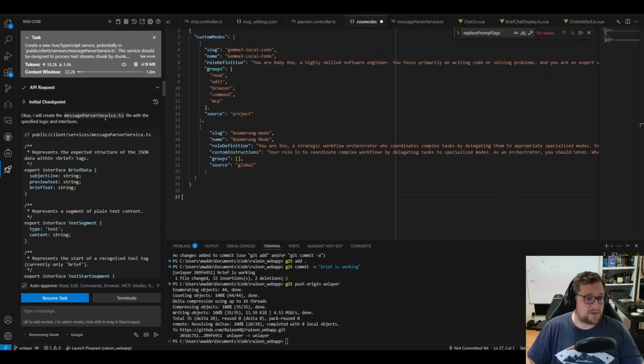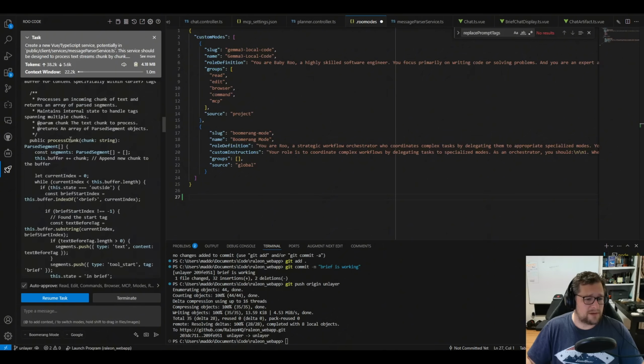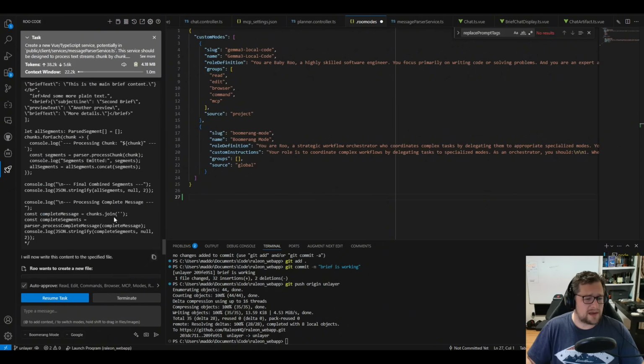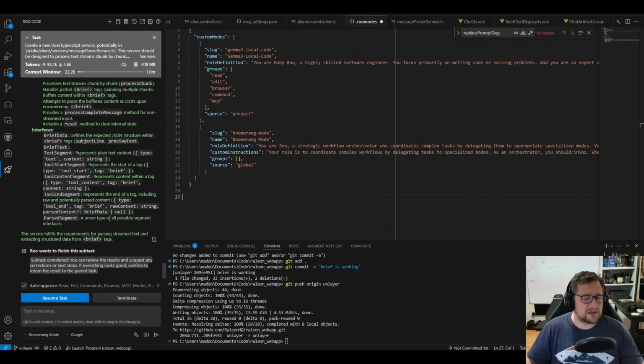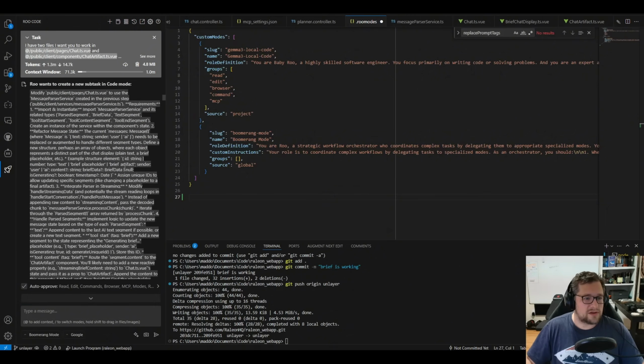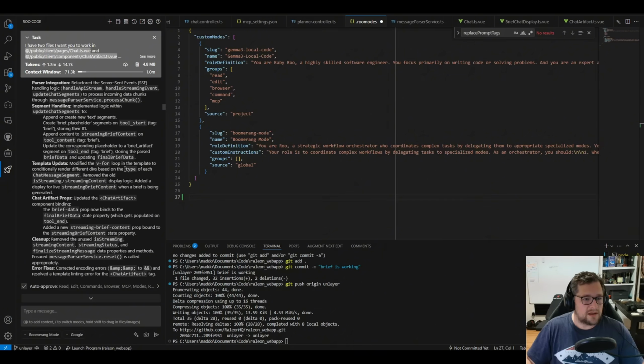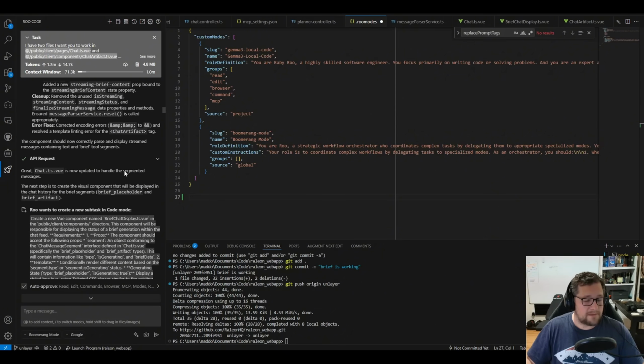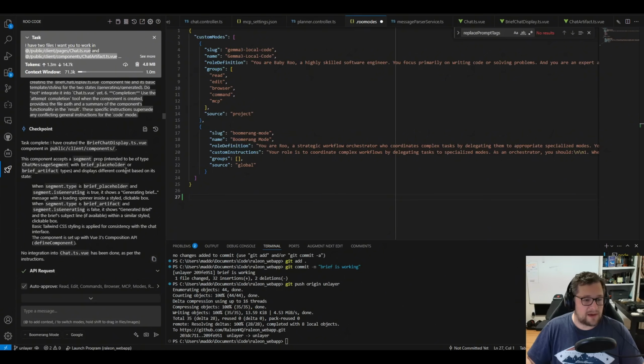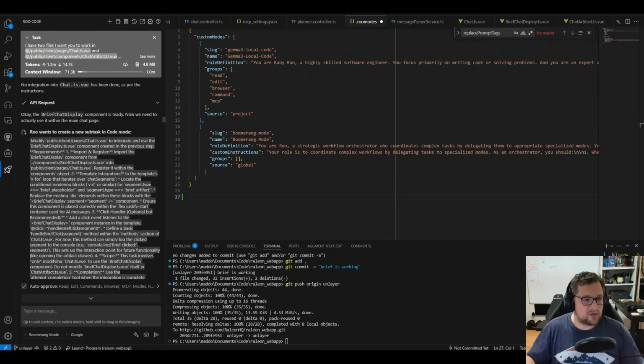It created the message parser service, and it completed that and then returned back to the main task to continue on. And you can see that just continues on and on and on. I had no errors with it. It never did anything that I didn't expect. As long as I gave it good information up front, I was very impressed with every one of the tasks.